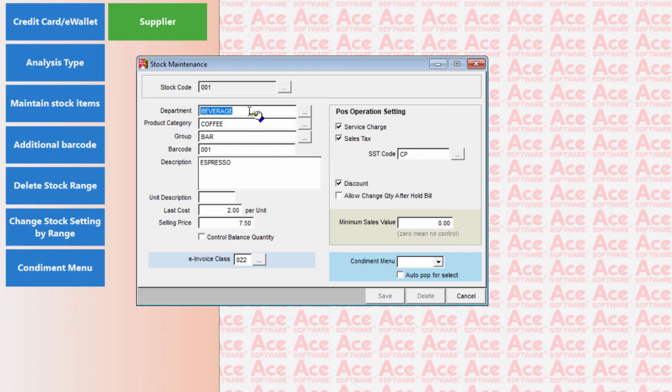So espresso belongs to, for example, department beverage, and then it falls under coffee, because under beverage I may have different categories, for example, beer or juices or water and so on, you see. And then the group, I'm using it to control the kitchen or bar printer. That means whenever an order of espresso comes in, please print it at the printer called the bar.